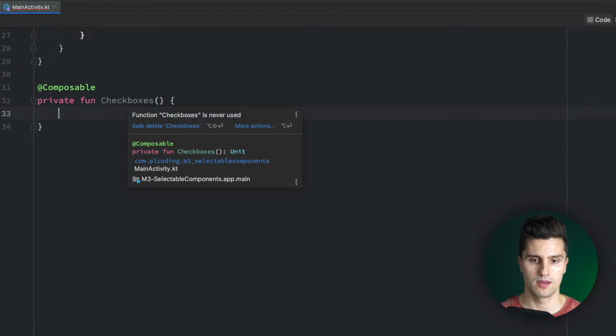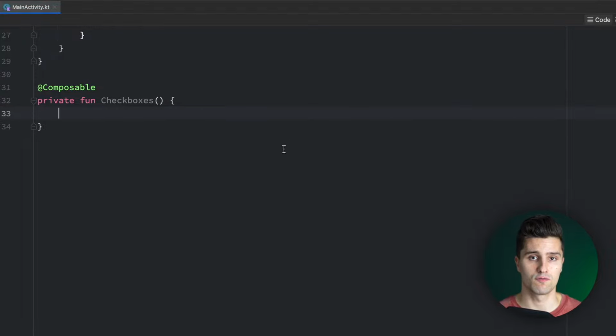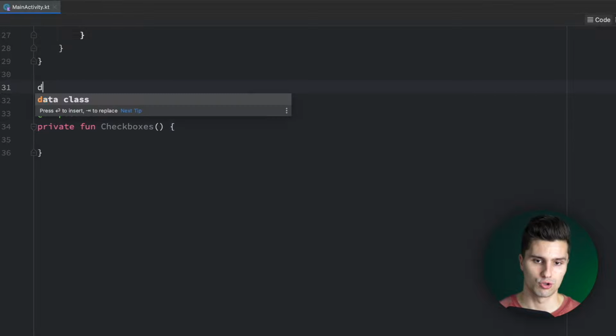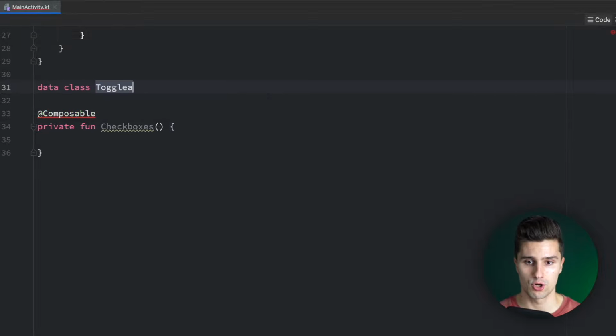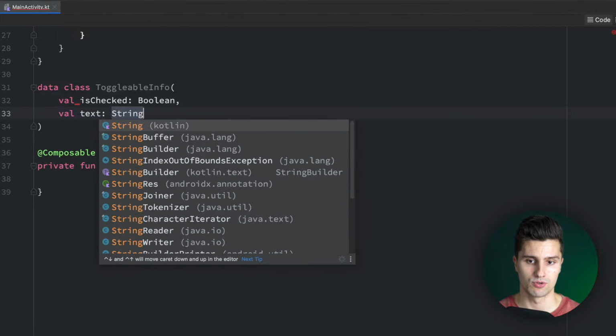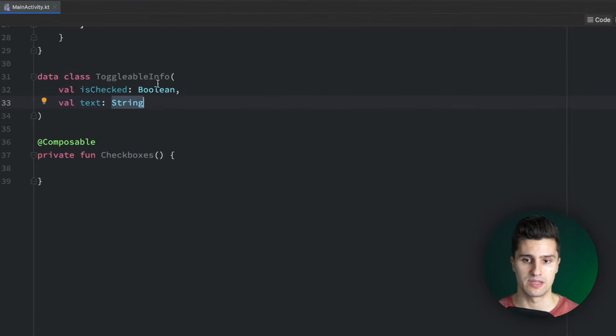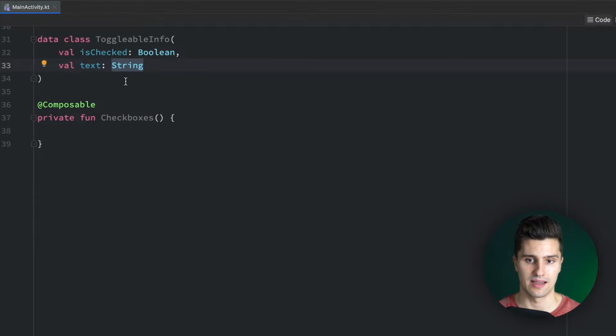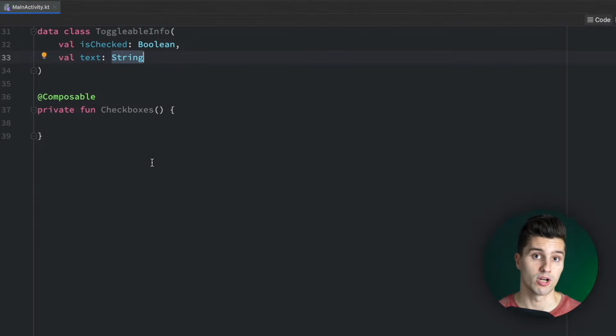Because of that, each checkbox in the end consists of two pieces of state. On the one hand, the checked state, so if it's checked or not, and the text that we actually want to display. And that is why I like to create a data class here for a toggleable info. So just an info for a toggleable UI component. On the one hand, whether it's checked or not, and then the text we want to display for that, because then we can just create a bunch of these info classes and then loop over them to create our checkboxes.